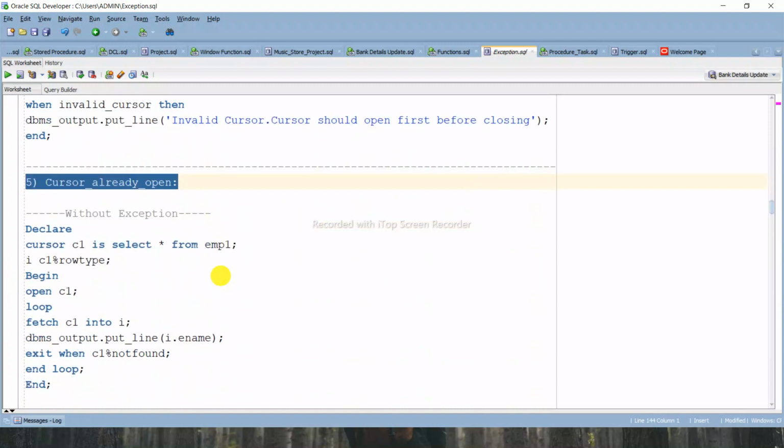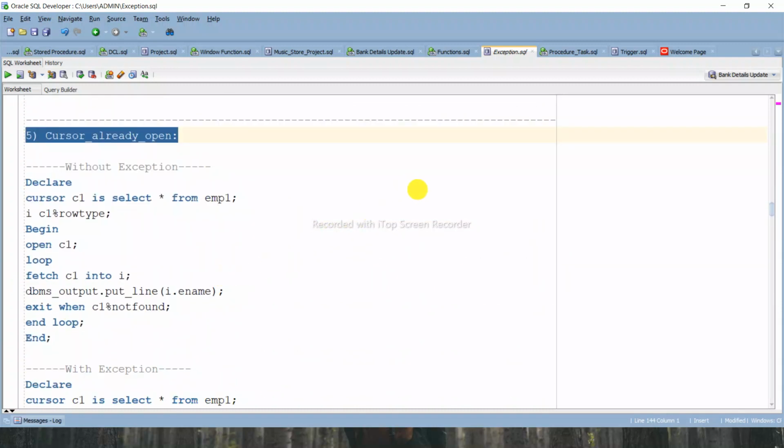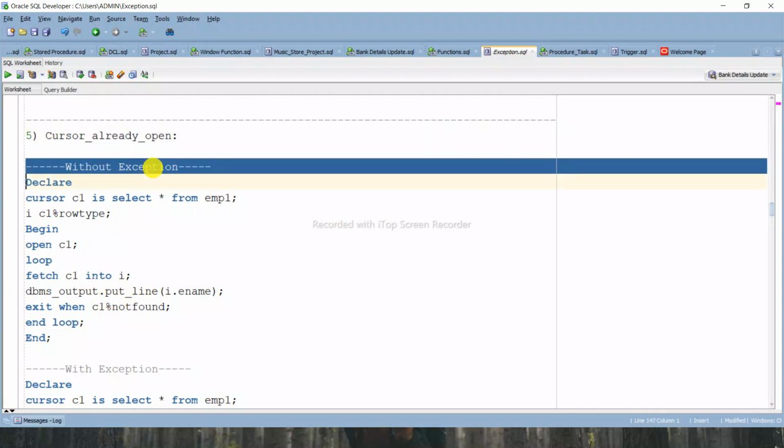Let me explain in detail what this cursor already open means. When we are trying to reopen the cursor without closing it, the Oracle server will throw an error. So this error or exception we have to handle. Let me take an example of a simple block of code without handling the exception.